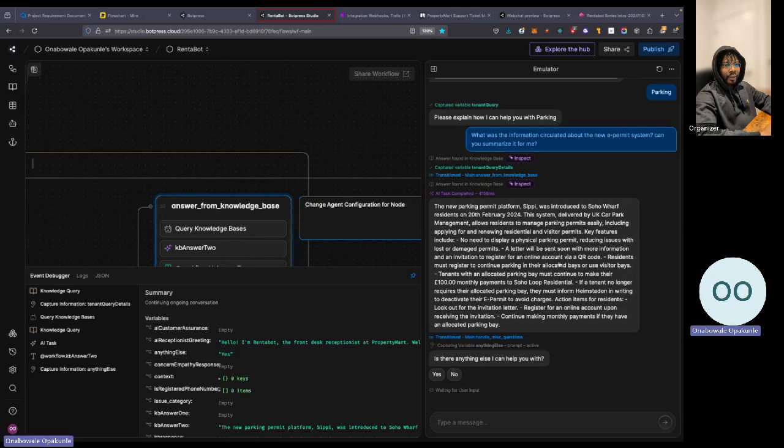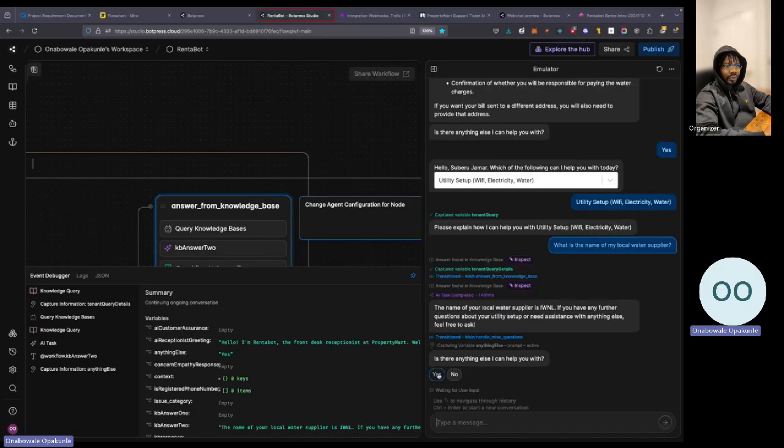Nice. So it's saying we'll receive an invitation to register via a QR code. Okay. And when we do that, we should register for an online account upon receiving the invitation. Okay, so about using this flow.